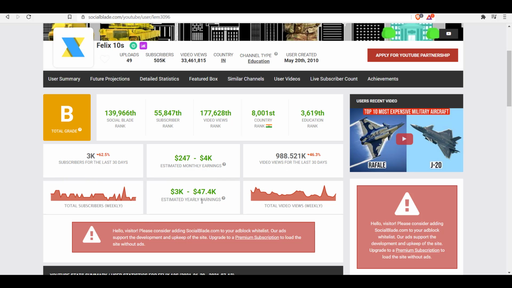Then you see the amount they are making yearly, and you can see what they are making on a monthly basis. This is the average of what they are making on a monthly basis. The channel was created in India, I think. Yeah, I think it is India.